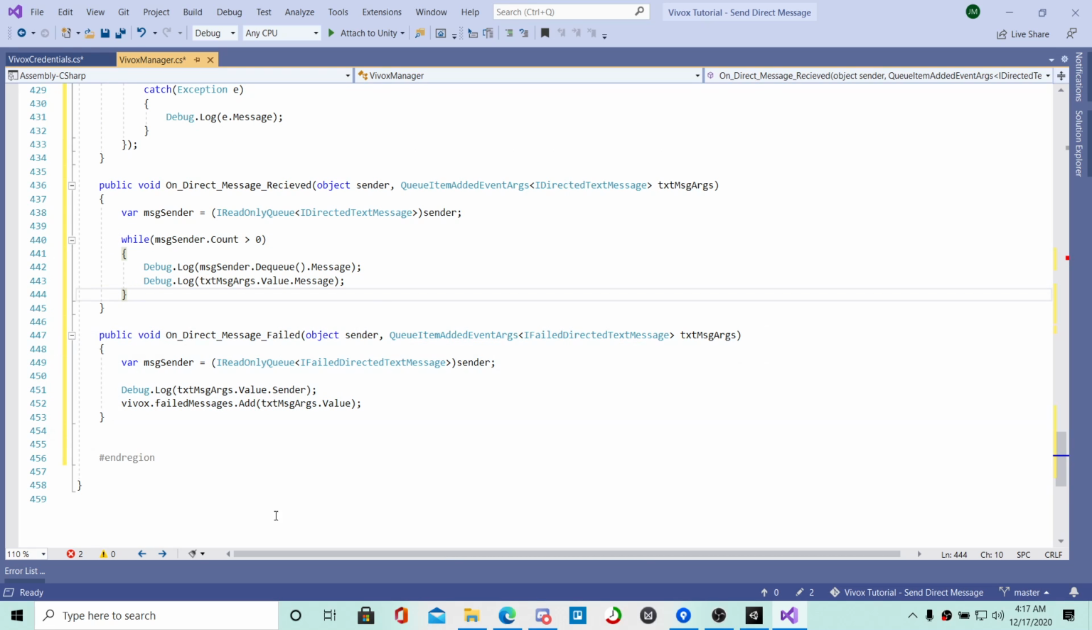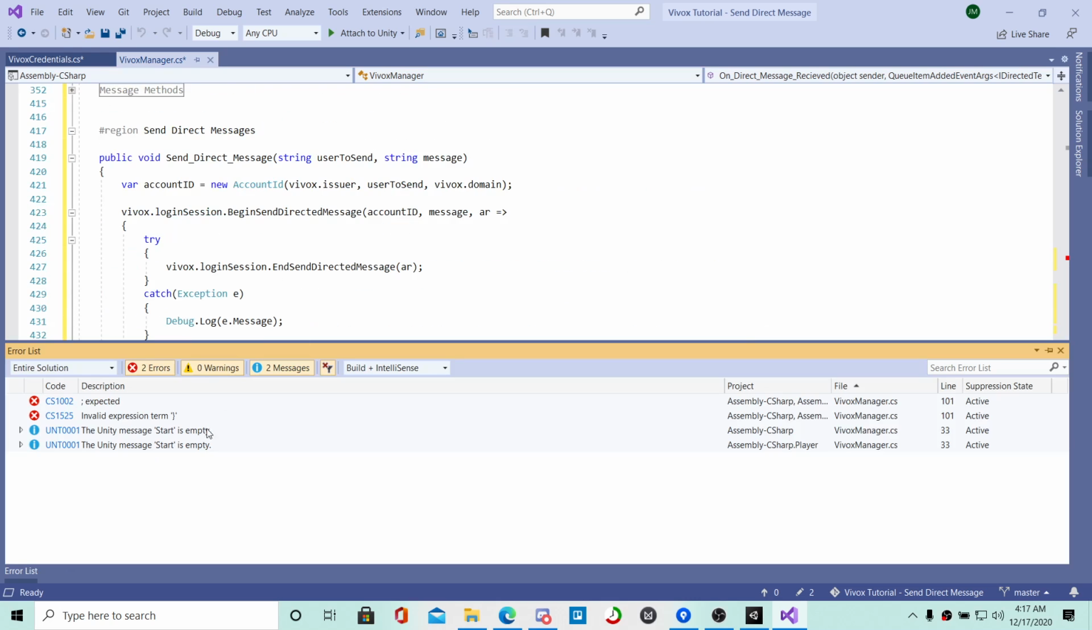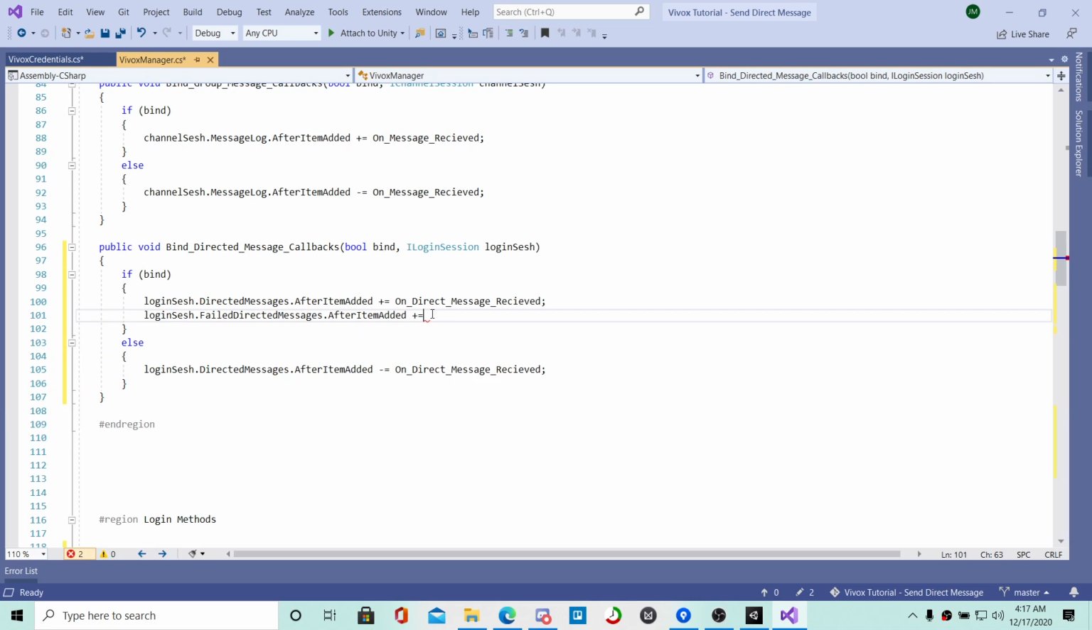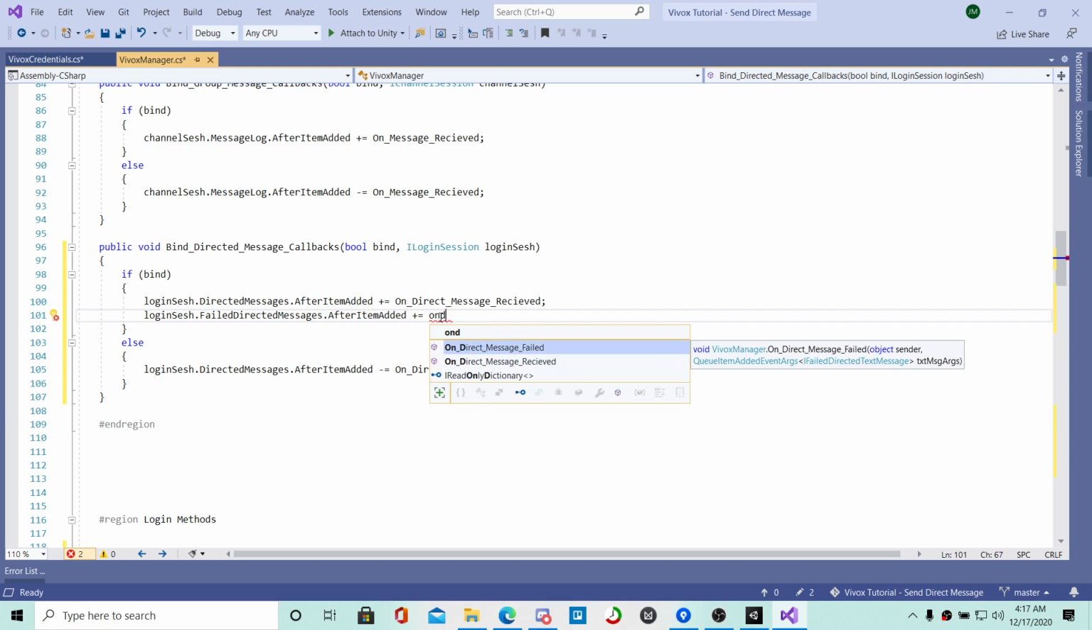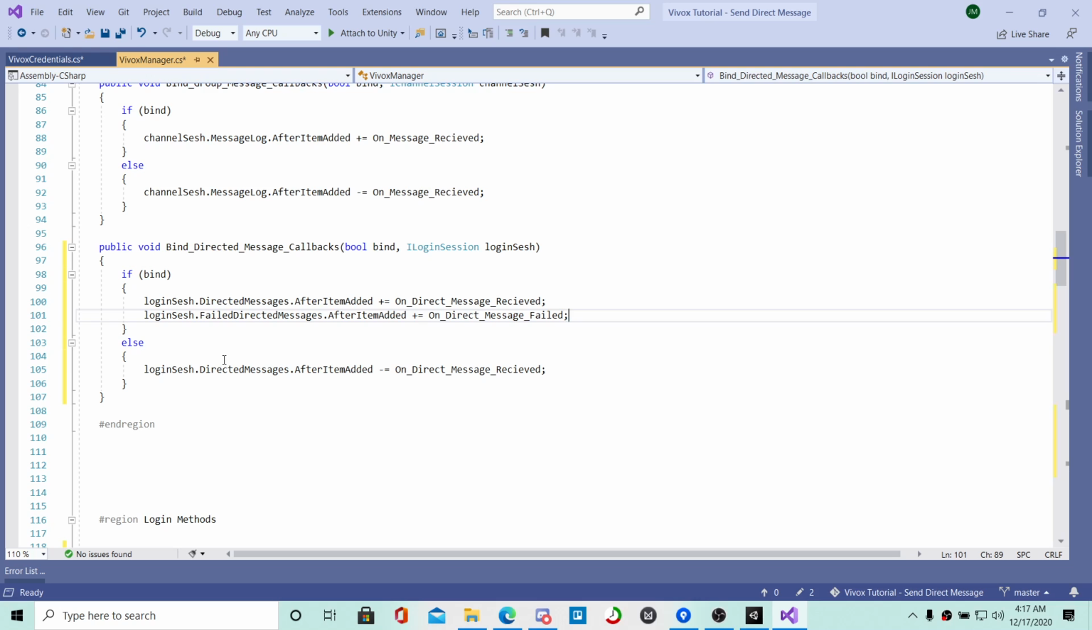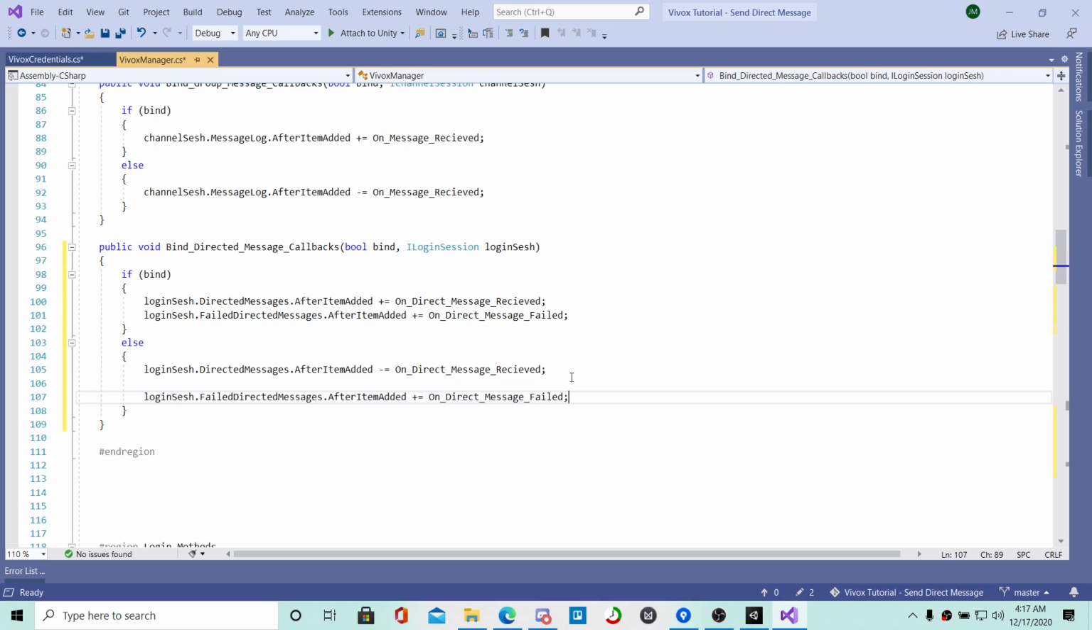Okay, so we got some errors. Why do we have errors? Okay, so we forgot to add the on direct message failed. Direct message failed. We add that. Now we can also add that to right here. Don't forget to add the minus.